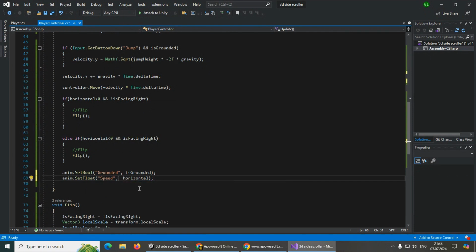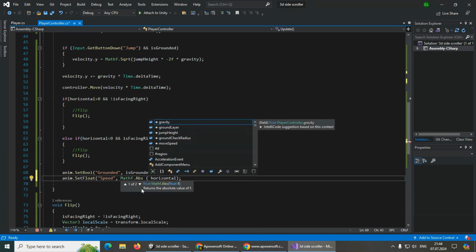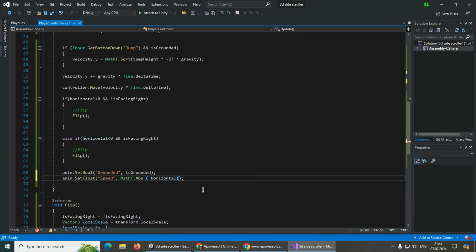And in front of horizontal, we will say Mathf.Abs, which is absolute, and one more set of brackets, opening and closing, and we can save this script. Basically, that's pretty much it. Very simple way how to use our parameters.